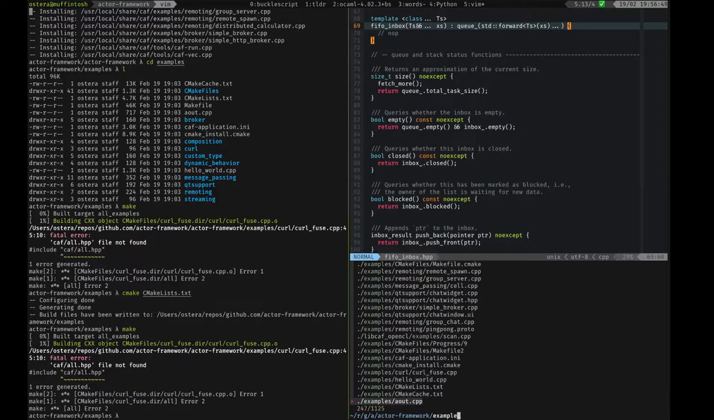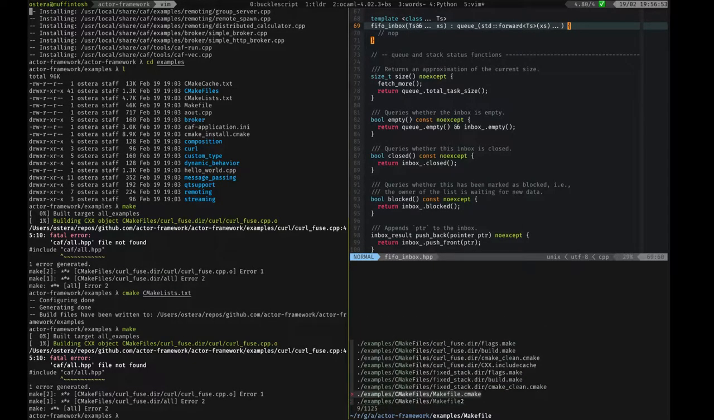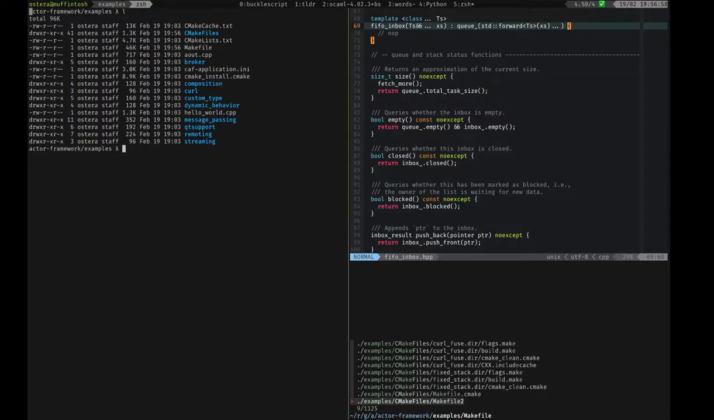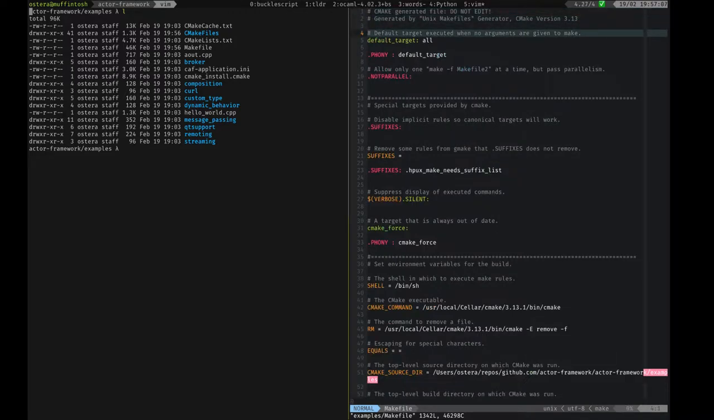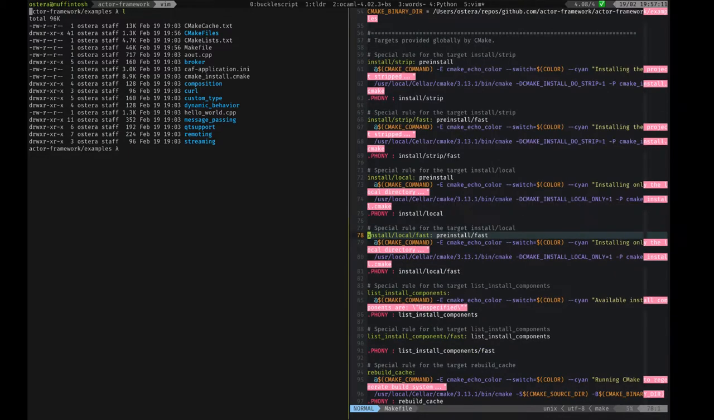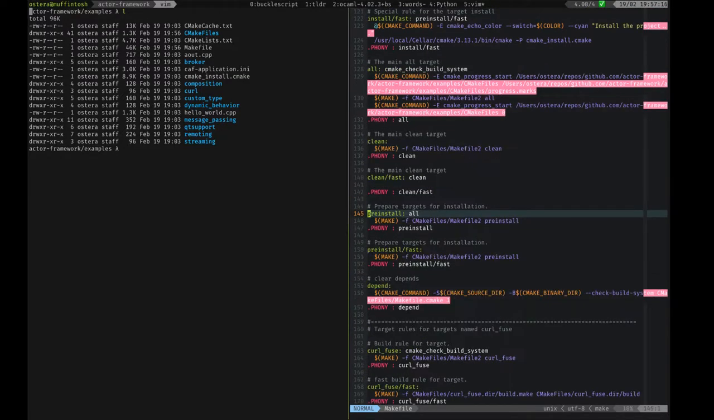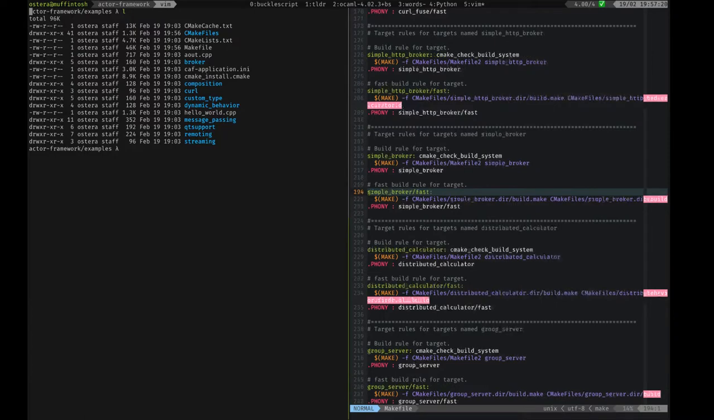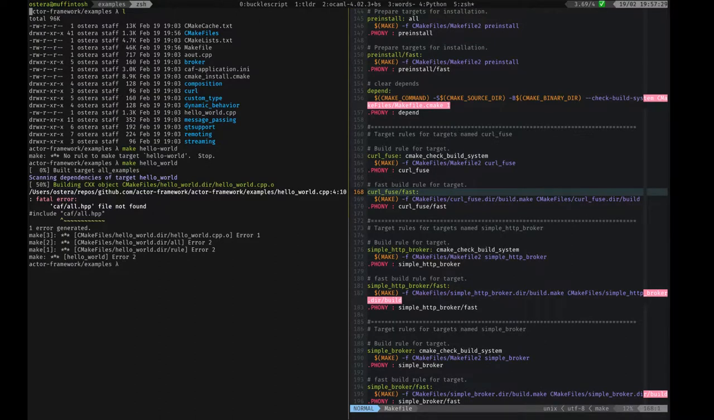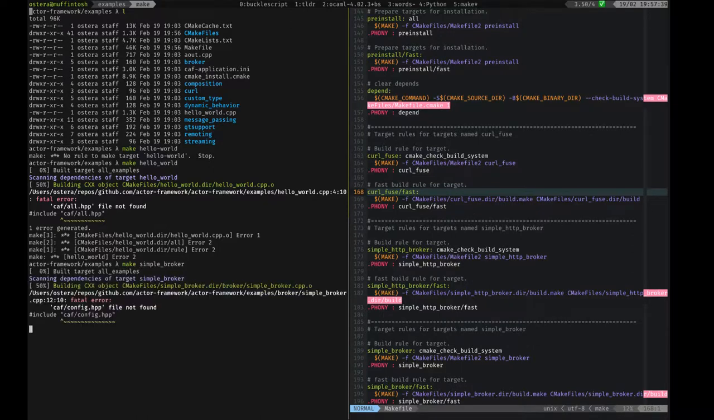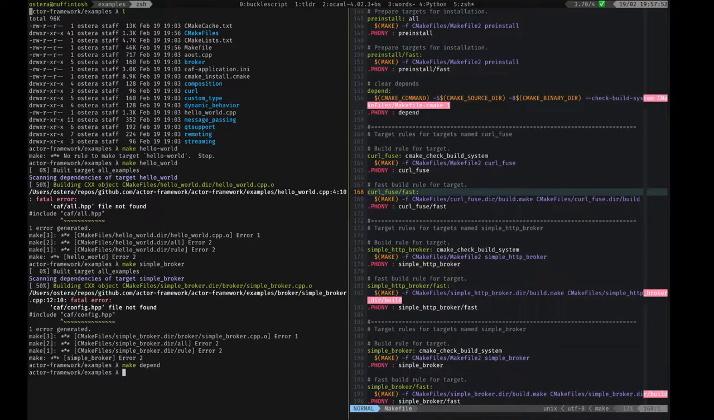Let's see what that makefile has. Examples, makefile. Right, you can... No, I can't seem to build any one of them. Or at least not that one. Simple Broker. So this is failing because these files are not available there. I wonder what else I need to do? Make depend? It's done.